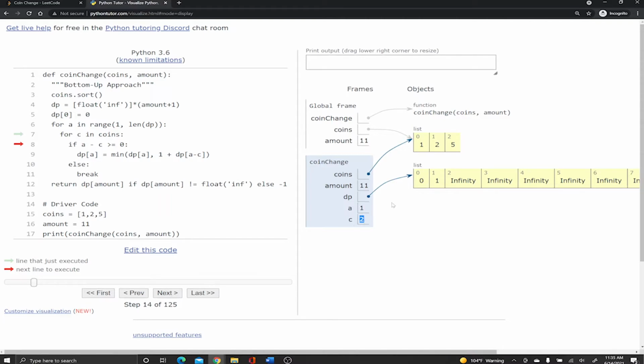Now C is 2. We're on this coin right here. So we're going to try to take 2 from 1. Can we successfully take 2 cents out of 1 cent? That is impossible, right? We can't take 2 cents out of 1 cent. So this would be a negative number, and this if statement would not execute. It's going to go to the else check.